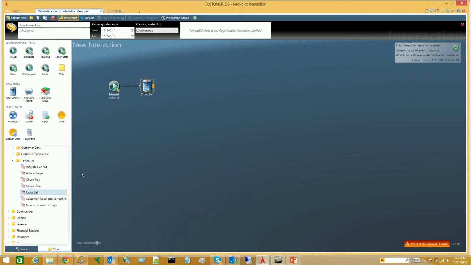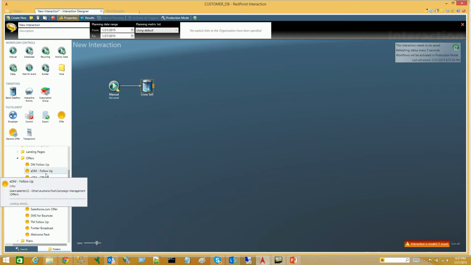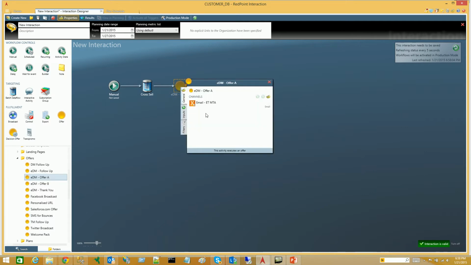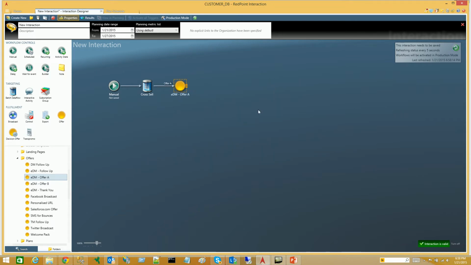And finally, to complete a campaign, we need to associate an offer. So in this case, it's going to be an EDM offer. We can tell that this is an email channel. We can also tell that this is going to be executed via ExactTarget. The last thing we need to do is associate the customer group with the offer. This campaign is now ready to run.